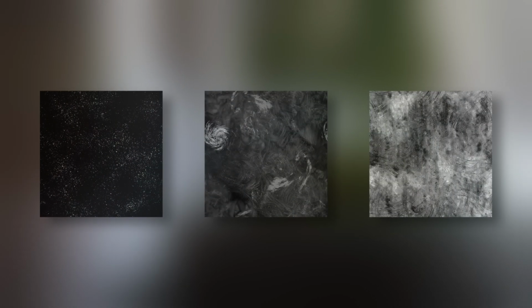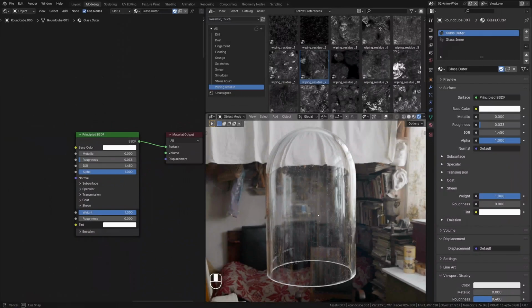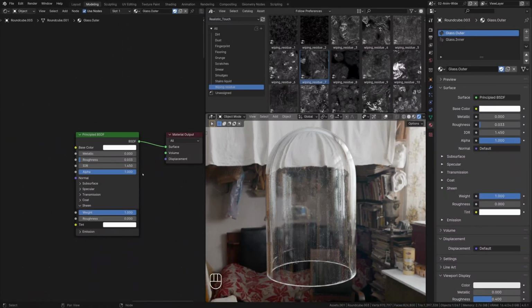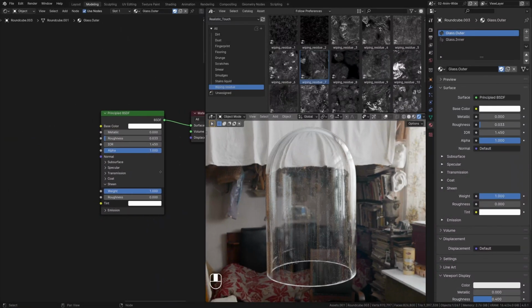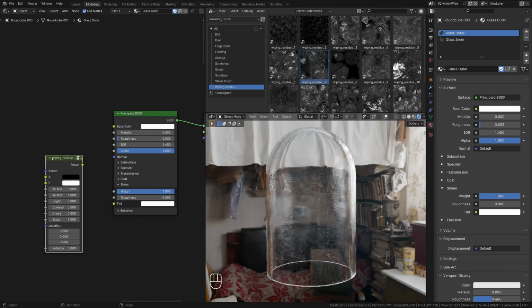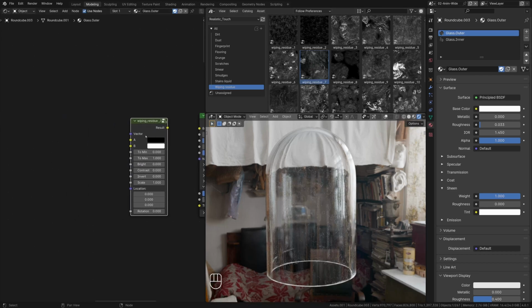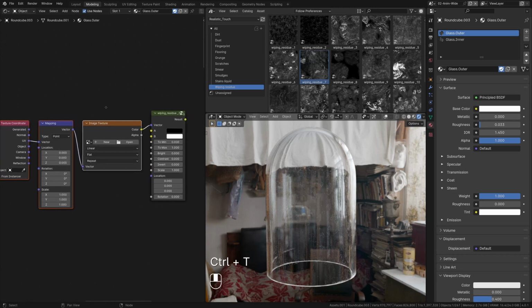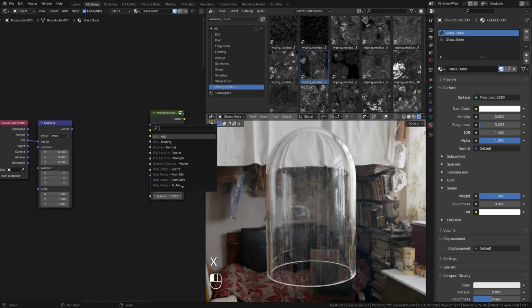For the outer glass, we will be utilizing 3 surface imperfections and we'll combine them in interesting ways. First thing we want to do is to add some mild wiping residue. I've already pre-selected wiping residue 7, so let's drag this to our shader editor. And just like what we did on the inner glass material, let's set up the texture mapping and projection settings like so.